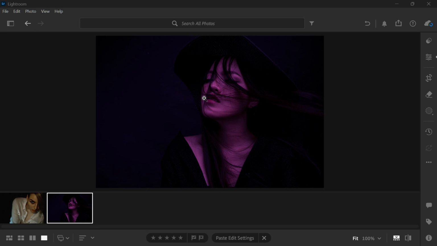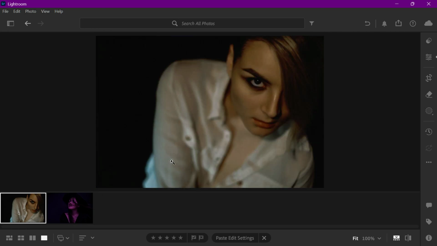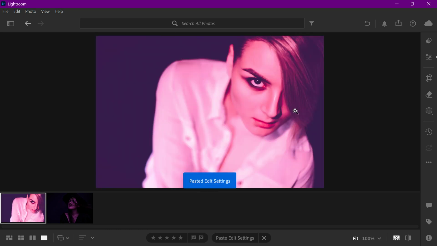Now, if you want the fastest method, click on that edited photo and press Ctrl C on your keyboard. That copies the settings from the selected image. After that, choose the other photo or photos you want to apply those same edits to. You can select one image or multiple images at once if you want to copy the same look across a group. Once your target photos are selected, press Ctrl V. Lightroom will paste the copied settings onto those photos, and your edits will be applied instantly.